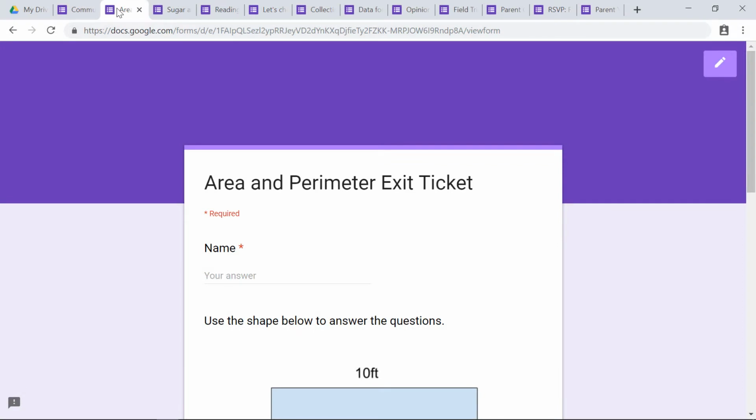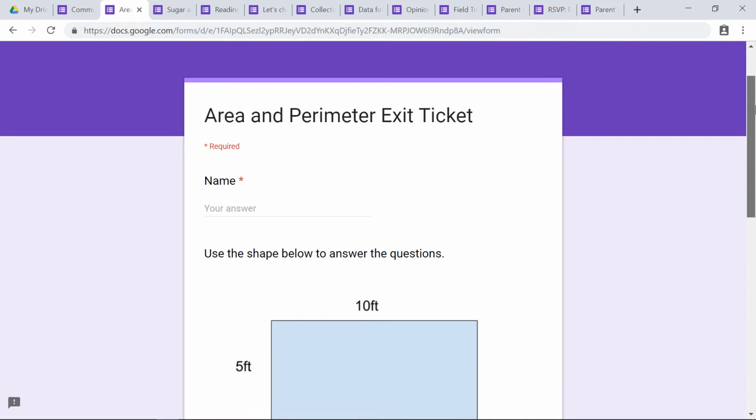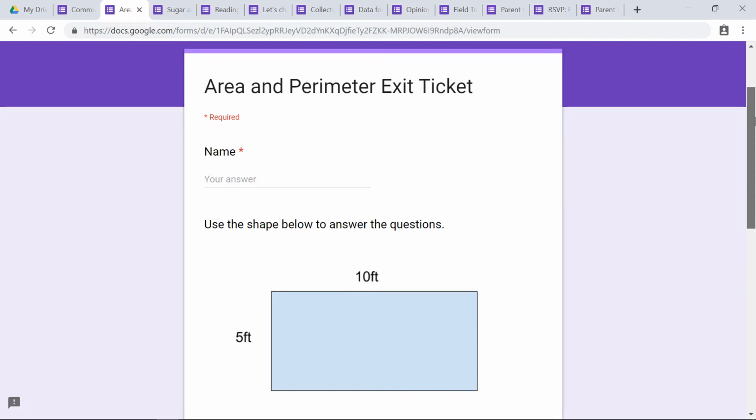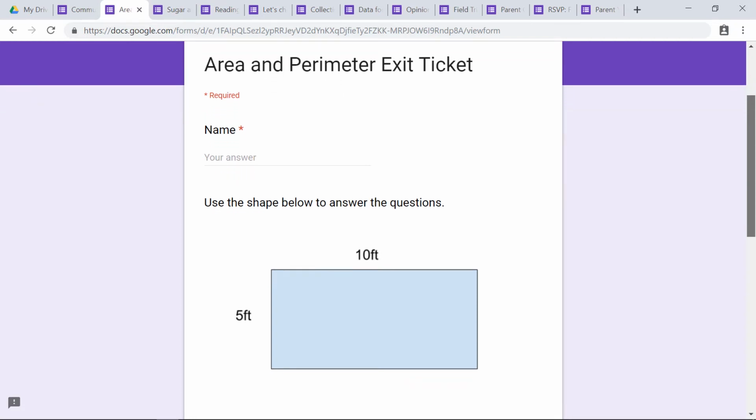Another way to use Google Forms is as an exit ticket. Now this form is set up a little differently. In the last example, I had students continuously scroll down the page. But if you want to break your assessments or your exit tickets into smaller sections, maybe even just one question on a page, you can do that.